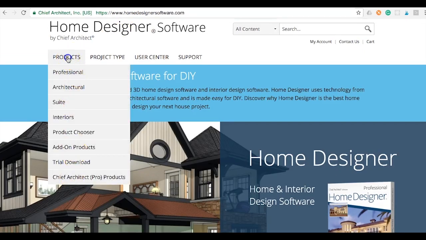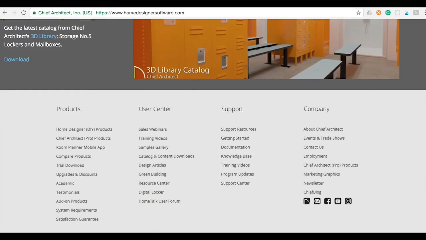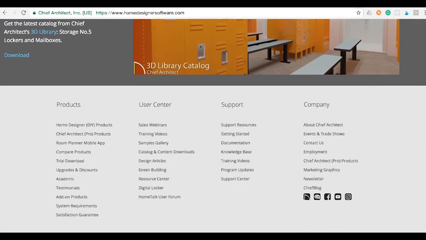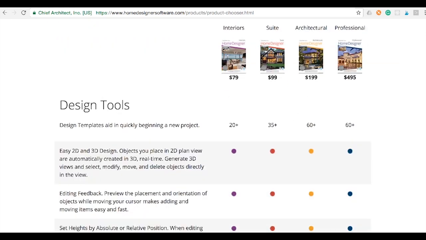If you click on their products, they have a couple different levels of Home Designer, and a couple different levels of Chief Architect as well. I think we can find a product comparison here. Compare products. Here it is. So this is what they have: interior, suite, architectural, and professional. And I just ended up going with the $99 suite.